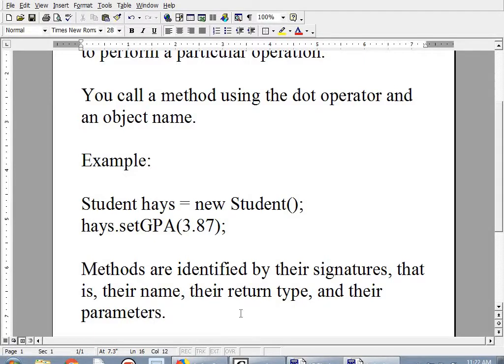So methods are identified by their signatures, and the signature of a method is their name, their return type, and their parameters. So this word called return type, that's something new for you today, and I'll be explaining it.